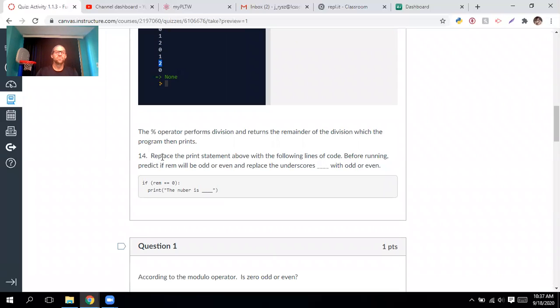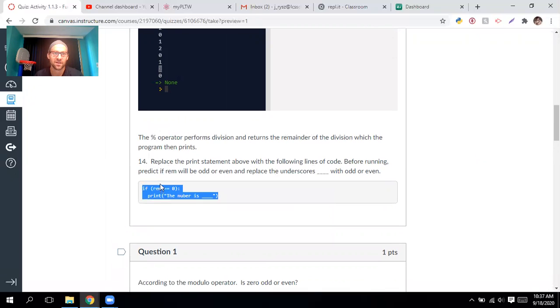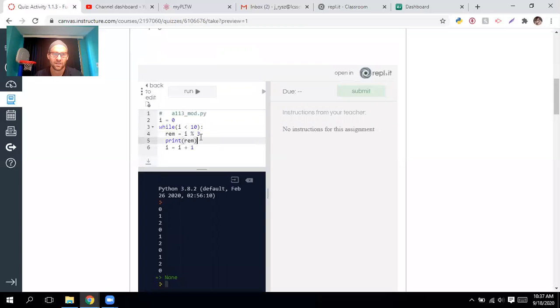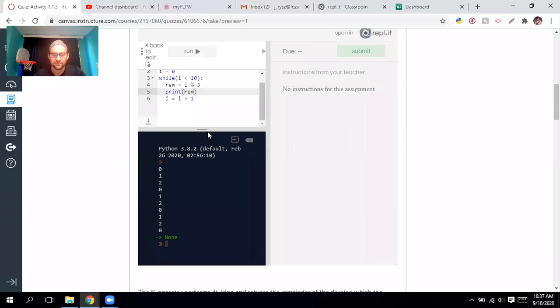So the modulo operator performs division and returns the remainder of the division, which the program then prints. Replace the print statement above with the following lines of code before running, and predict. All right, so we're going to put, here we go, copy that in. And before the print statement, or we probably can put it even after.